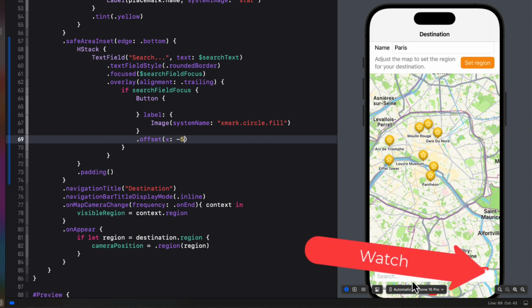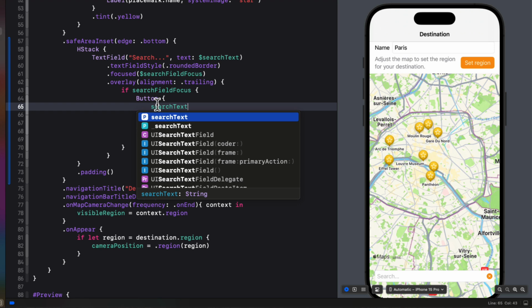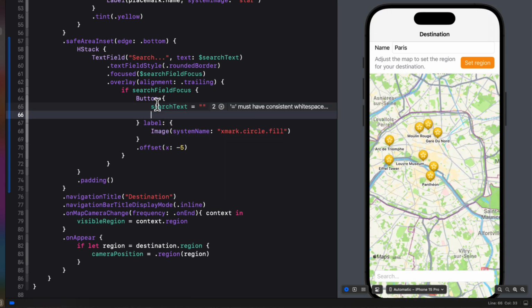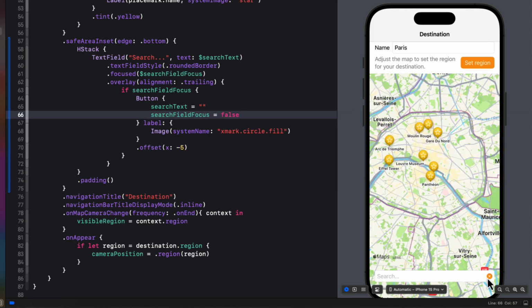Now, initially, because this search field doesn't have a focus, there's no button. But when I tap into the field, the button appears. To make it lose focus when we tap on the button, we'll need to set the search text back to an empty string and then set the searchFieldFocus to false. That way, when the keyboard is presented, like you have in the simulator or on the device, it'll be dismissed.